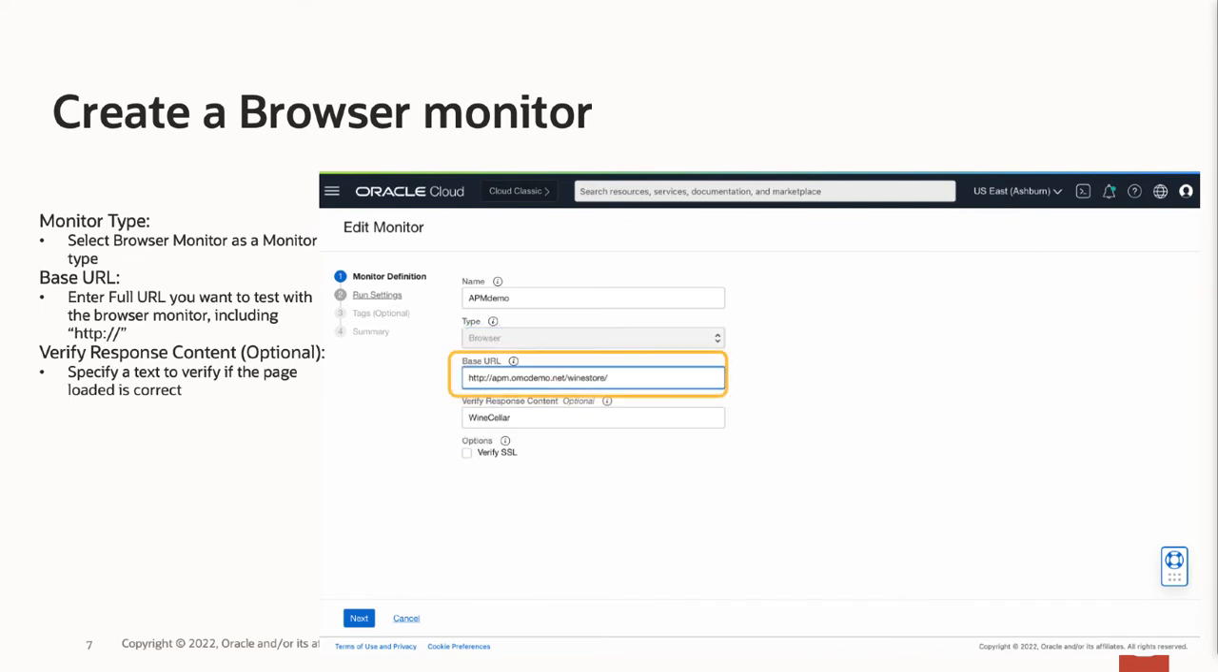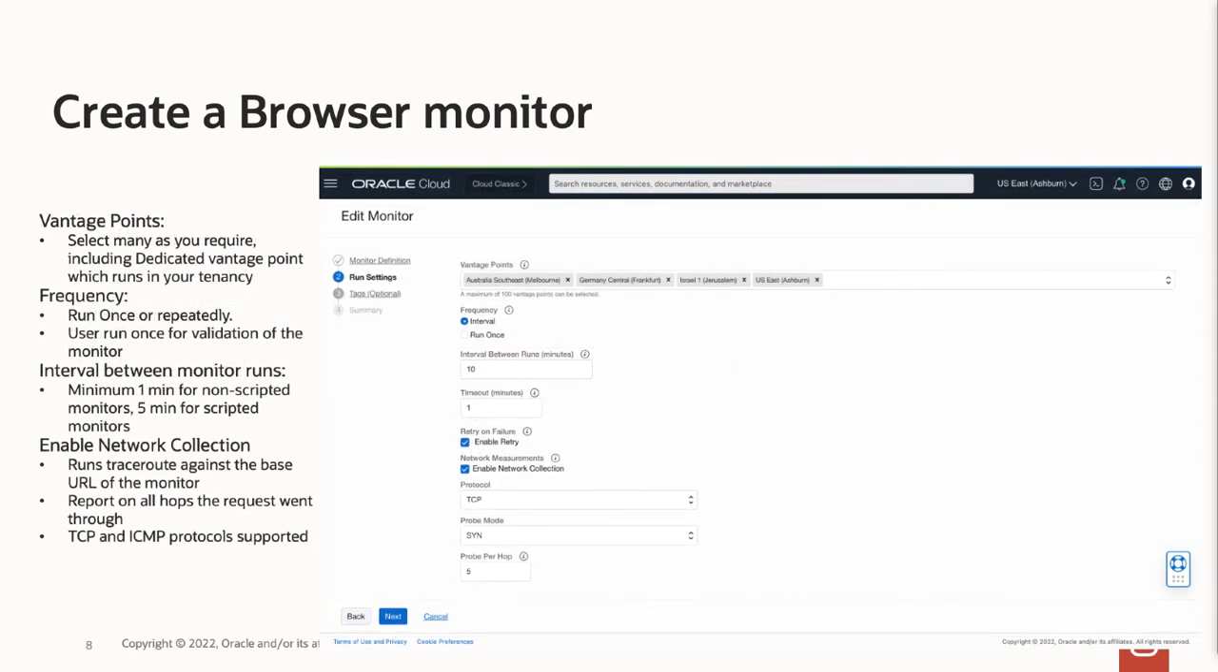Next, type in a URL that you want to test against with this monitor. Make sure you type in the entire URL, including HTTP. You can also specify a text in the Verified Response Content field, which you can use to make sure the right page is loaded. Click Next to move on to the next page.